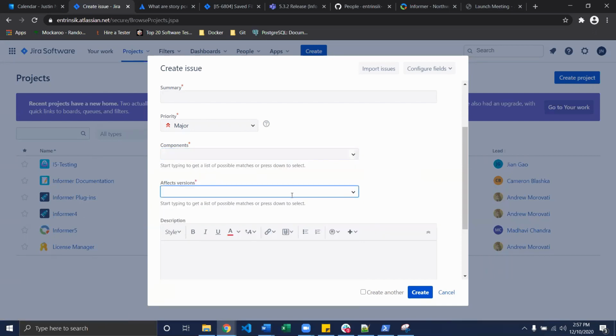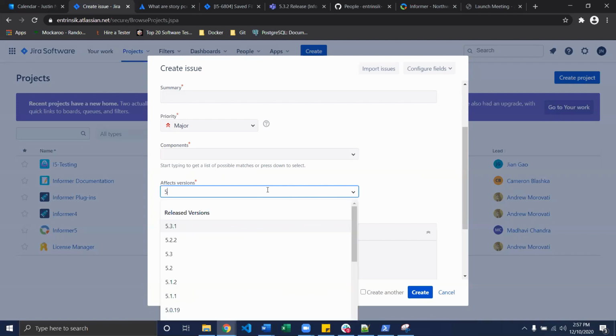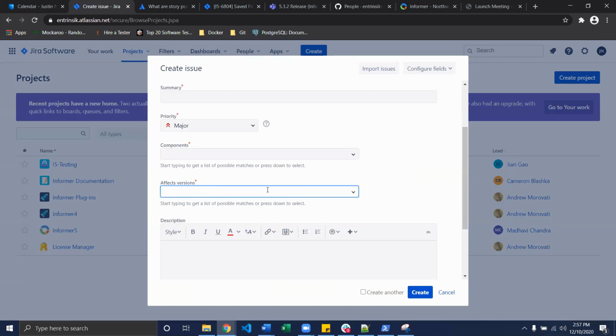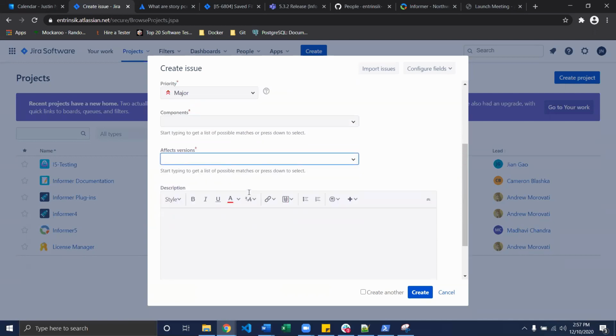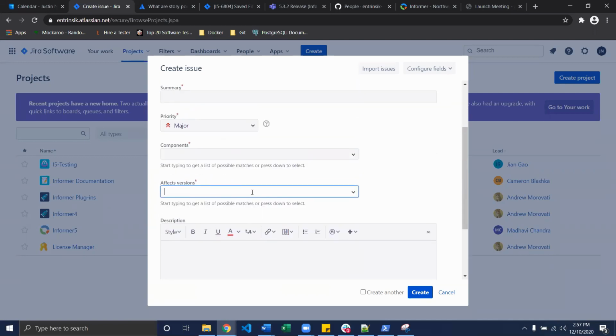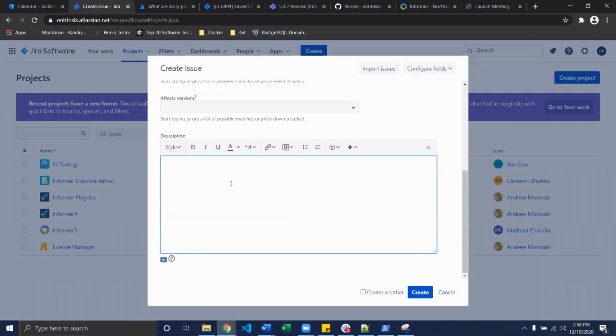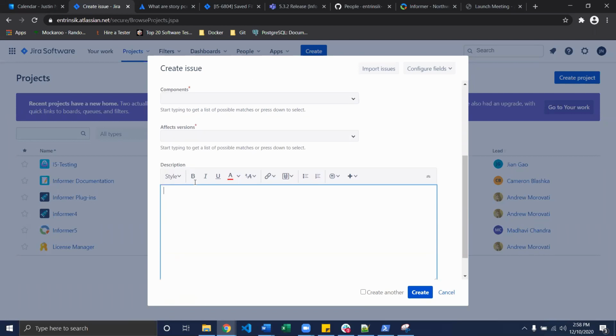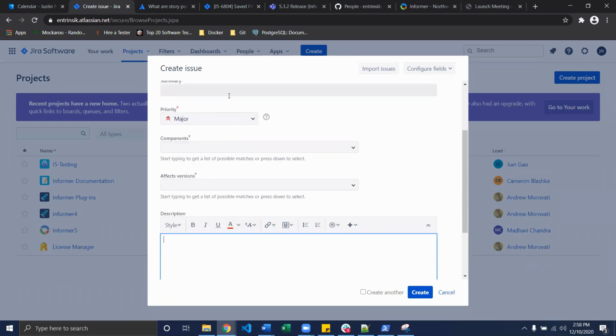Affects versions. Affects versions just touch on the oldest version of Informer that the issue affects. So let's say it's an issue that affects 5.3, 5.2.2, and 5.2.1 or something like that, then you would just put 5.2.1. Yeah, that's just an example, you always go back to the oldest version that the issue affects. Does that still make sense? Yeah. Okay, good.